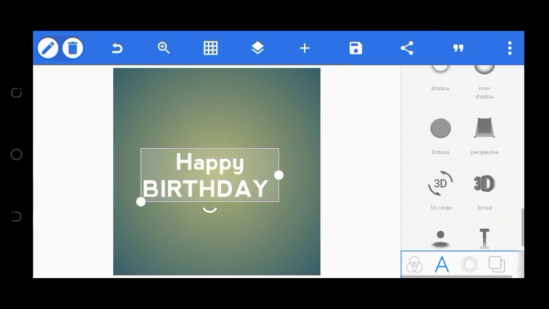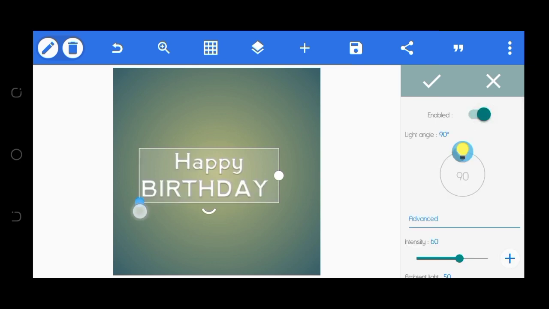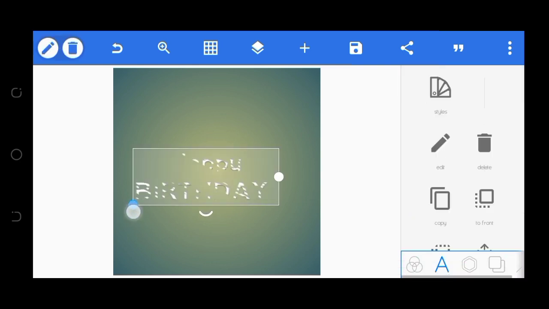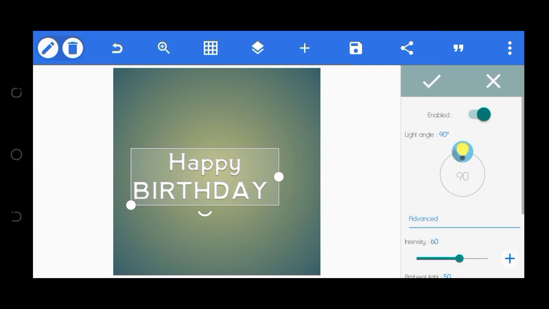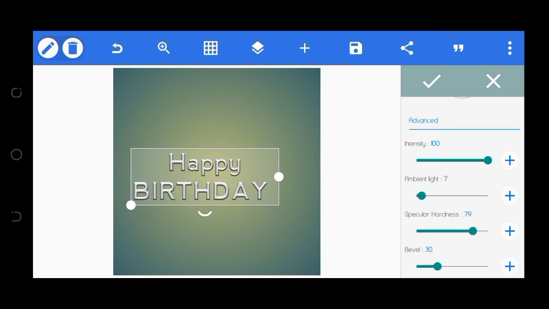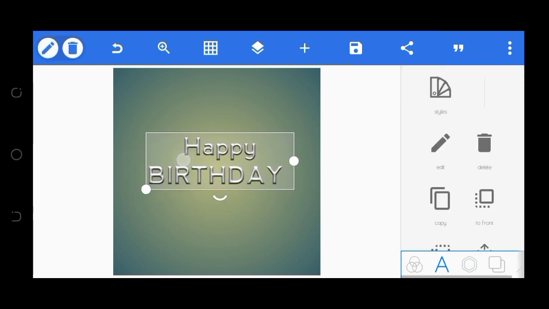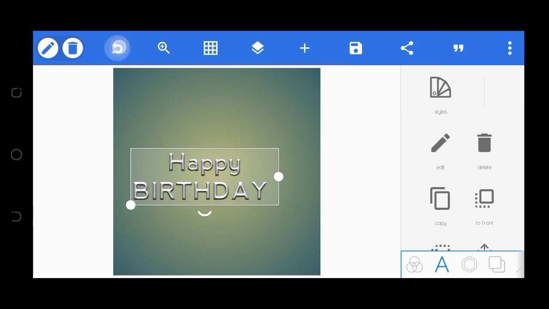So we also have emboss. You can emboss this and make it have an embossed effect. If you click on your emboss, you can intensify, reduce the ambient light, increase specular hardness, and then bevel. So we have something like this. We can add an emboss feel to our text. It depends on what you are doing. Let's undo.